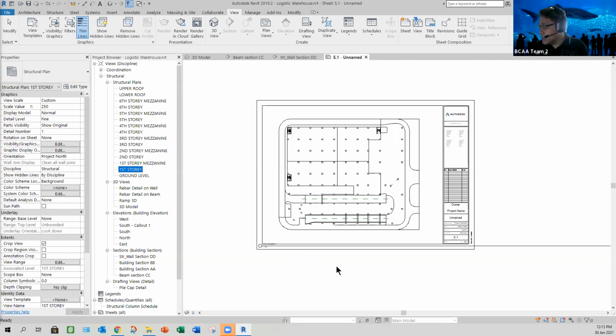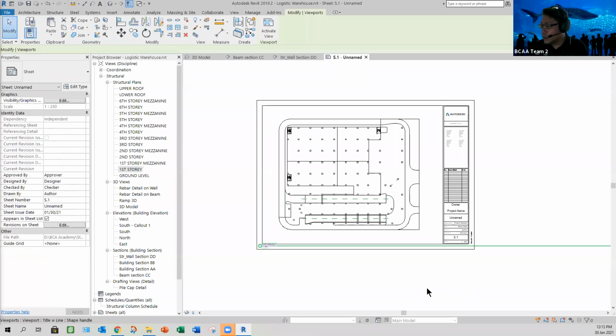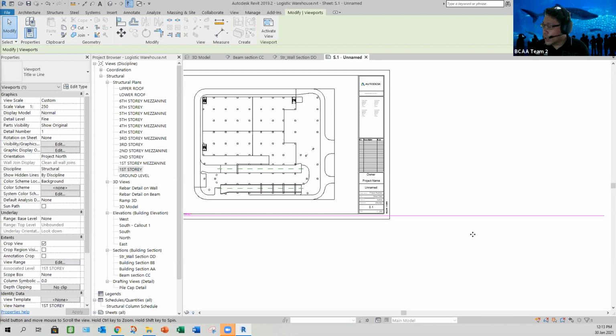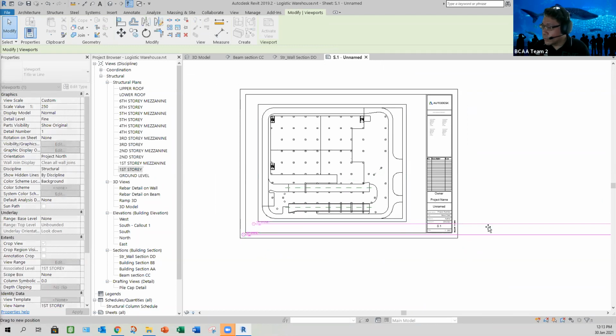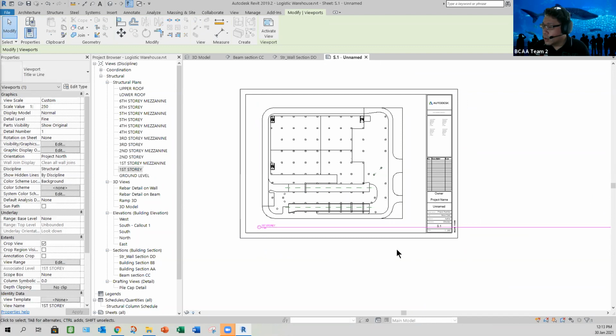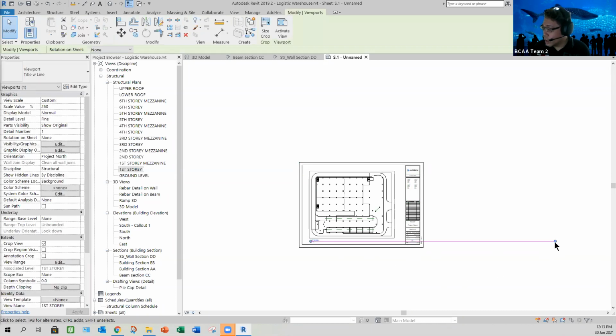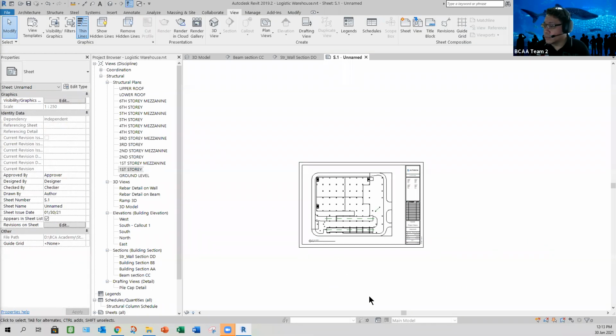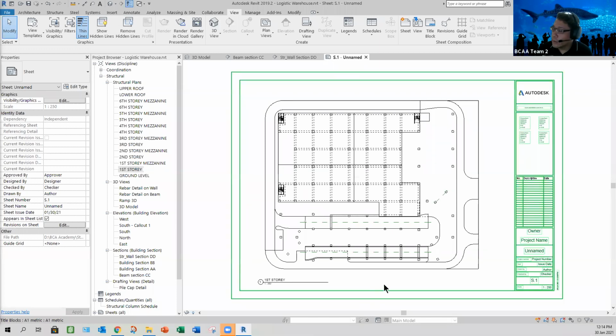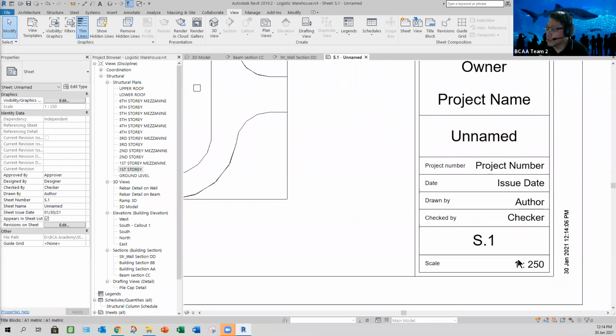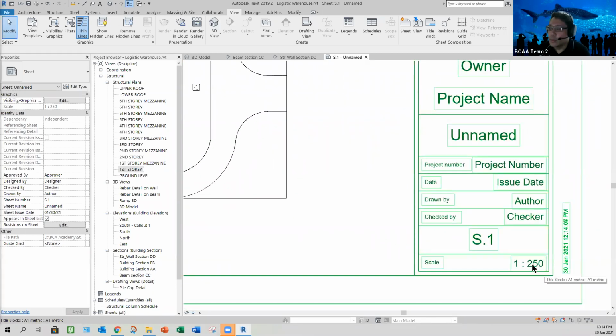Okay, now lastly, this line is too long, right? You can move it to where you want, but to shorten this view title line, you need to select the framework first from your plan. Then you see the grip, drag it. Now it's done. Okay. Then of course your label, what you need to change. See the scale, automatic update.